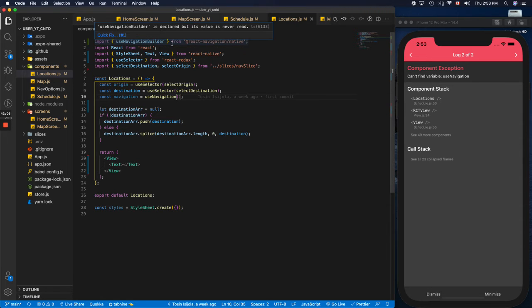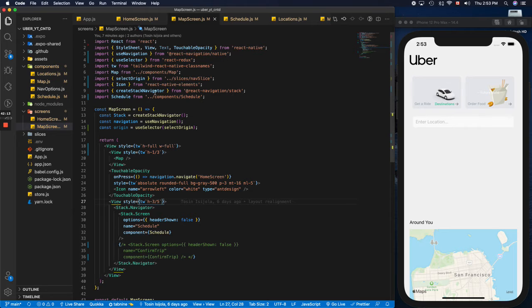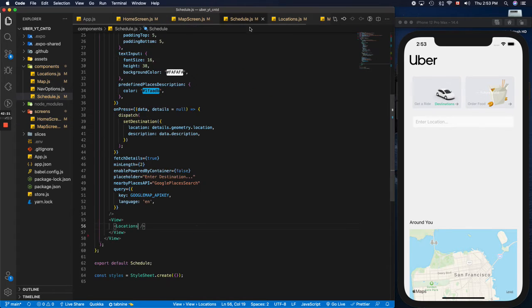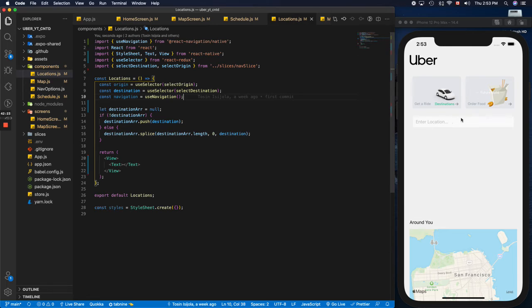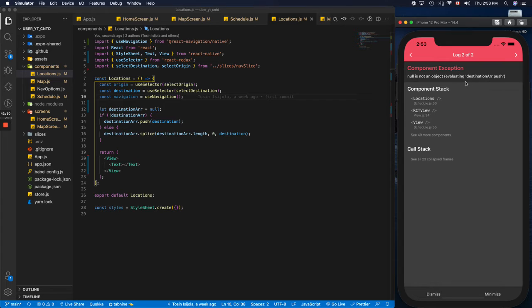Oh, I get it. This is it. It's imported, but it's imported the wrong thing. And I think that was what happened here also. Well, why did I do that the other time? Anyways, let's not let that take us. So I'm gonna do this. Toronto. Okay, evaluating destination.array.push. Null is not an object.